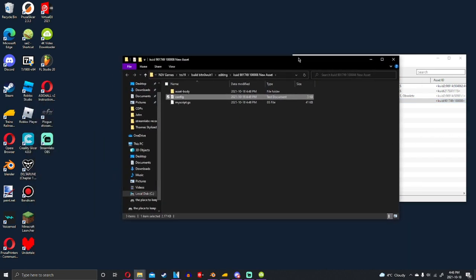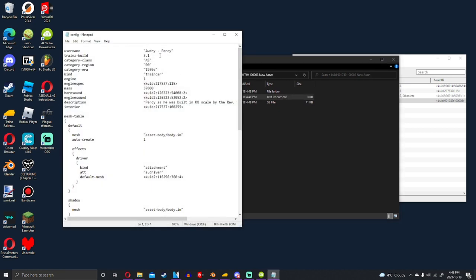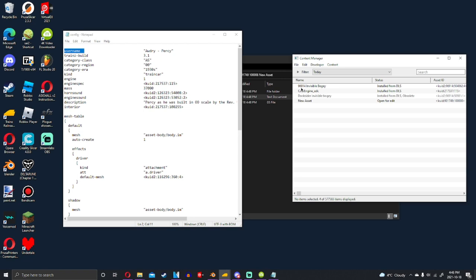And here we go. First, let's go into the config. Here we have the username. This is what something shows up as in Trainz. For example, this invisible bogey, that's the name of it. It says numbers invisible bogey. Well, here we're gonna name ours whatever we want to name ours.